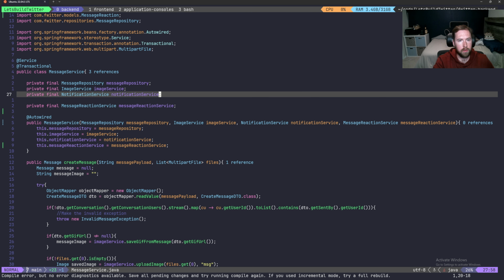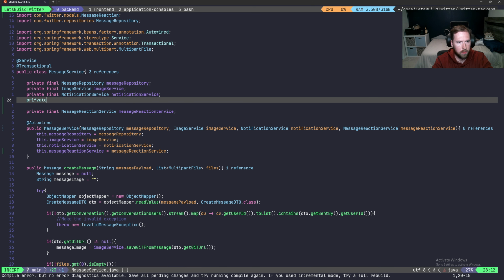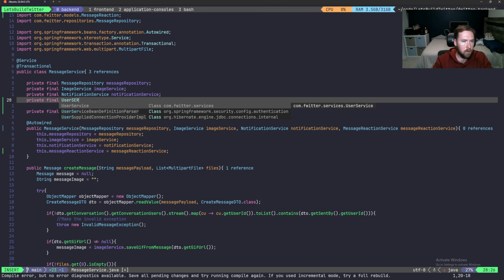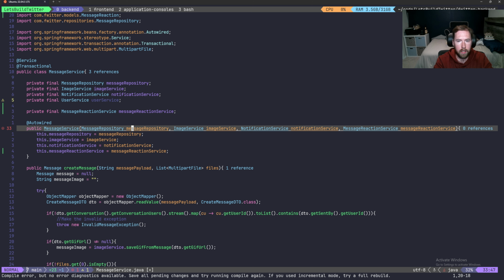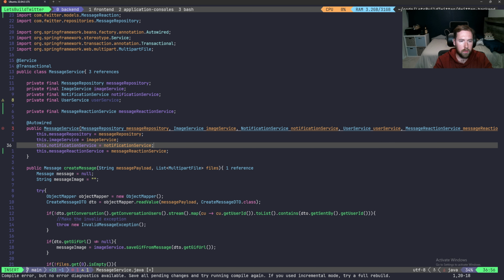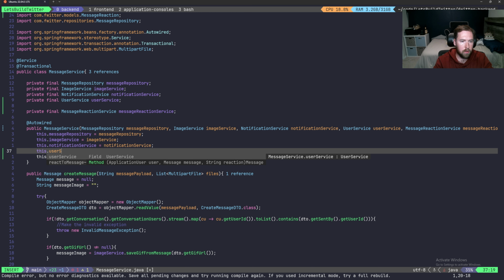Let's bring in the user service really quick. So private final UserService userService. So I didn't run into this issue until I just added that. And let's go ahead and bring in the user service over here. So go ahead and say userService, and then we'll bring in the user service. this.userService is equal to userService.